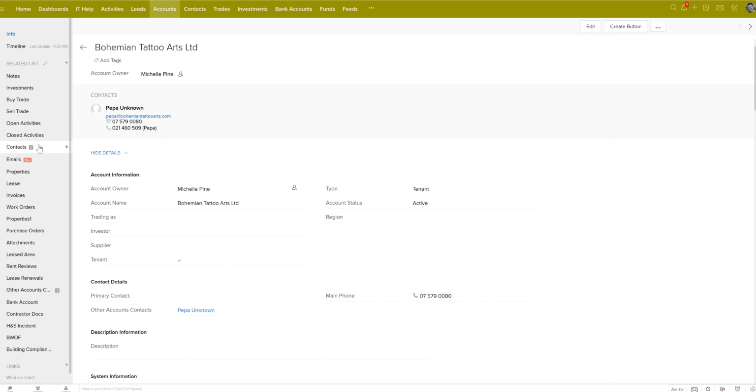Once again, the standard Zoho platform is shown here. You can see that there's one contact, there's emails, etc. What is pertinent here is that you will have leases, invoices, work orders. You'll be able to see the properties, purchase orders. There may be attachments, leased areas, which is a subset of leases. We've got rent reviews, etc.